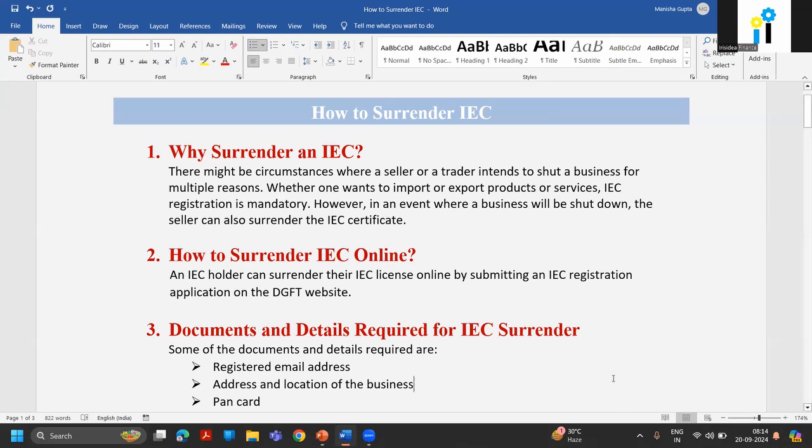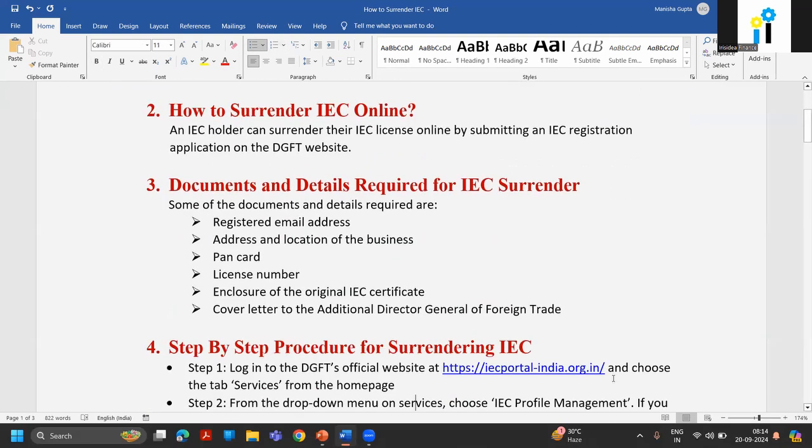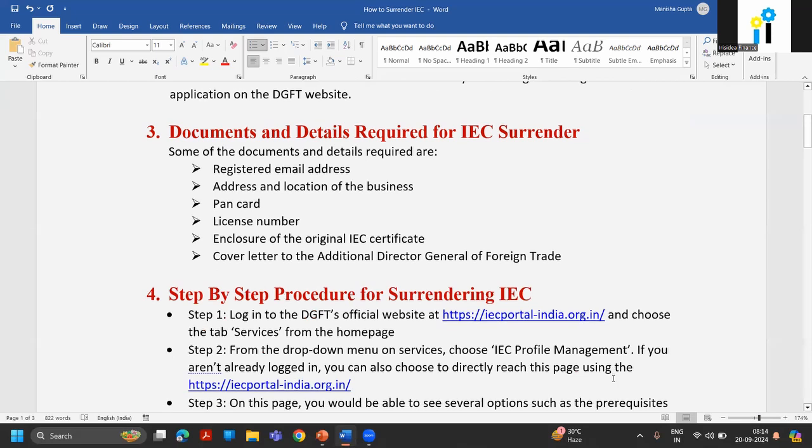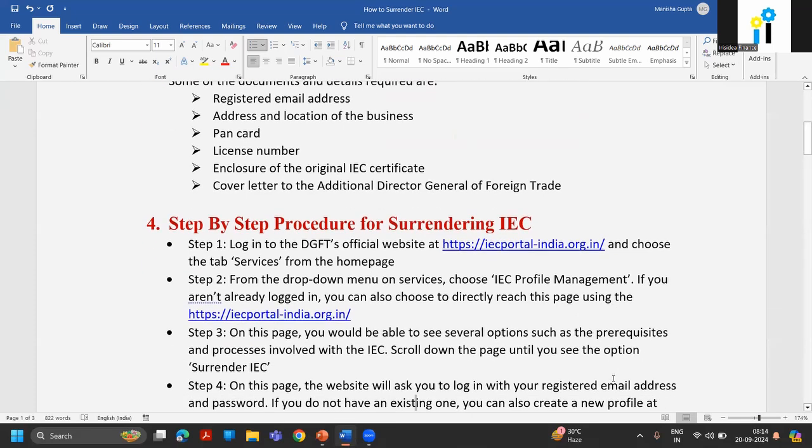For surrendering an IEC, what documents or details are required? Your registered email address, the address and location of the business, PAN card, license number, the original IEC certificate, and a cover letter to the Additional Director General of Foreign Trade, meaning DGFT. These documents are required for the surrender to the DGFT.